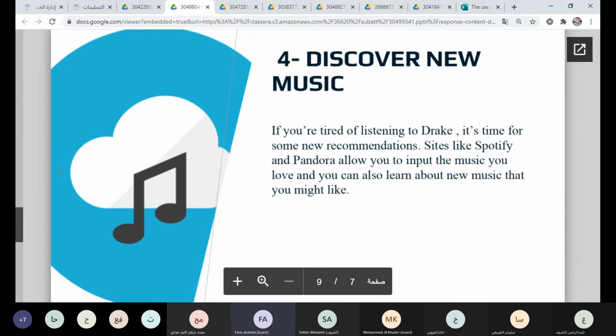Discover new music. If you are tired of listening to Drake, it's time for some new recommendations. Sites like Spotify and Pandora allow you to input the music you love, and you can also learn about new music that you might like.